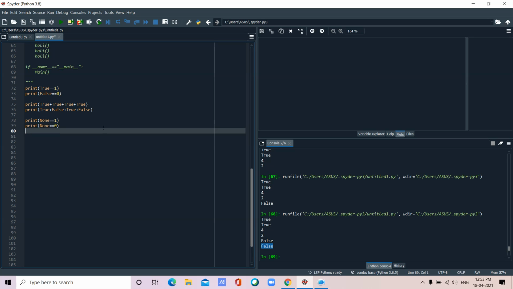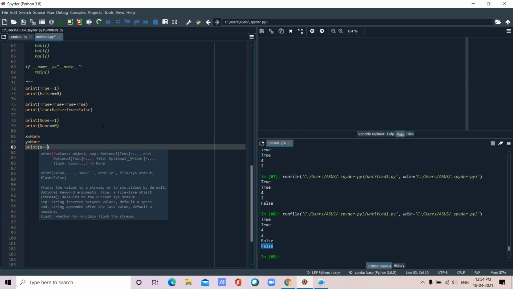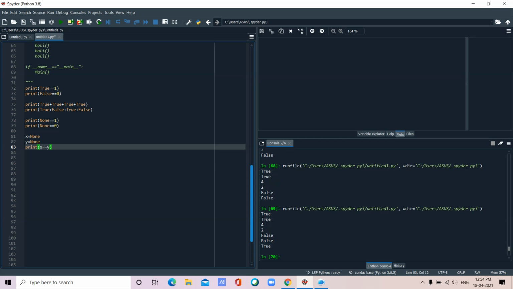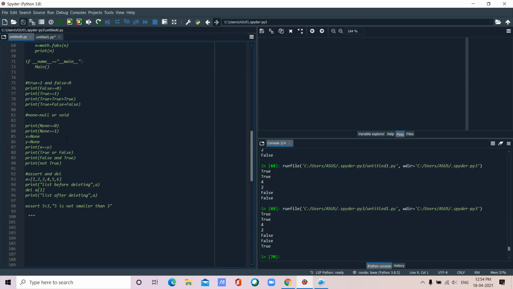So this is also false. Like that, if we store a variable x with value None, and y with value None, and if we say print x is equal to y, it's checking whether x is equal to y. If both are equal, then it will result in True. So let's check what the answer will be. See, it is True because both are having the value None, right? So this was another thing which I wanted to share.